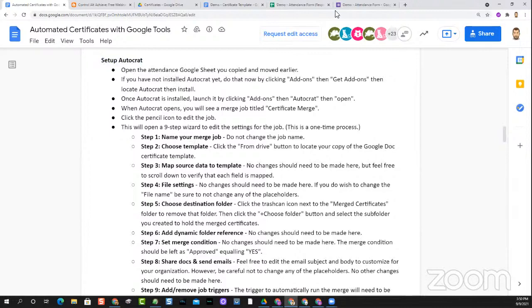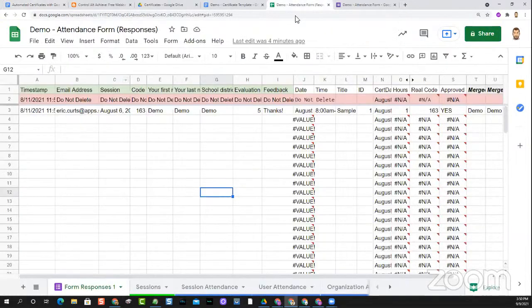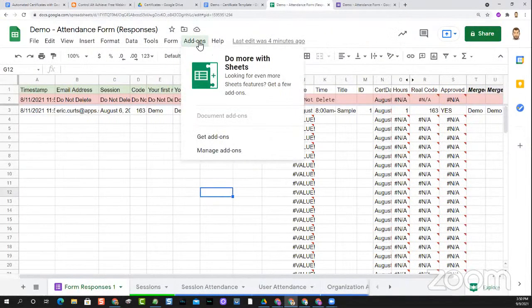So first of all, when we go to our Google Sheet, we need to make sure, do we have Autocrat installed? If you don't, it's very simple to set up. Autocrat is an add-on. So what we're going to do is go to our sheet, go up to the add-ons menu and see if we have Autocrat installed. I don't in this demo account here.